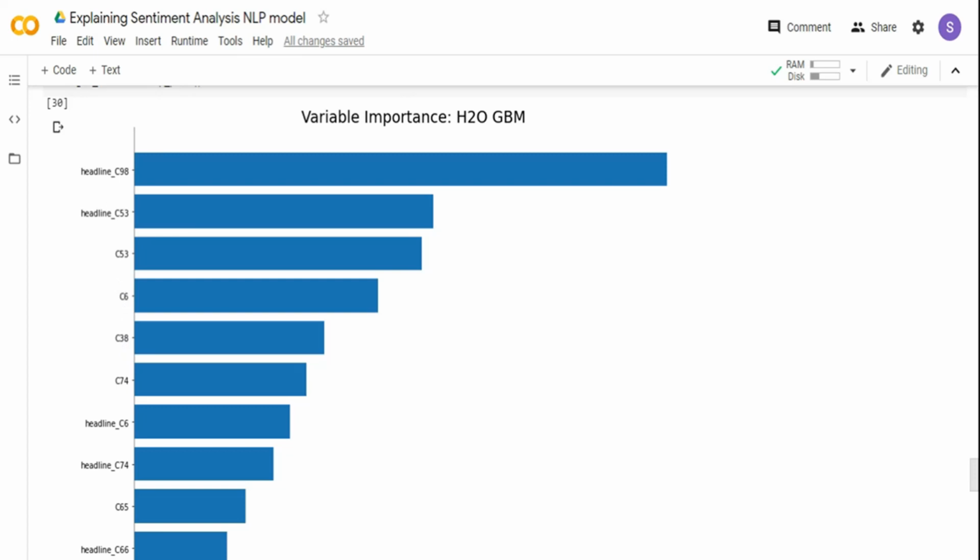But from this I cannot make any sense of it, because it is already a word embedding, right? I don't know exactly what headline C98 means, or what headline C53 means. So that's what we are going to find out: what variables contribute to headline C98, what variables contribute to headline C53, and so on. I'm going to show it for the first two.